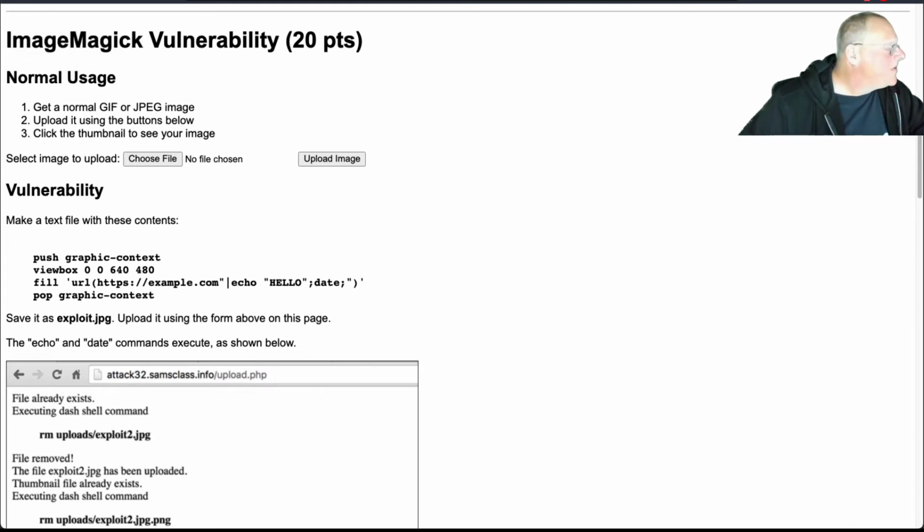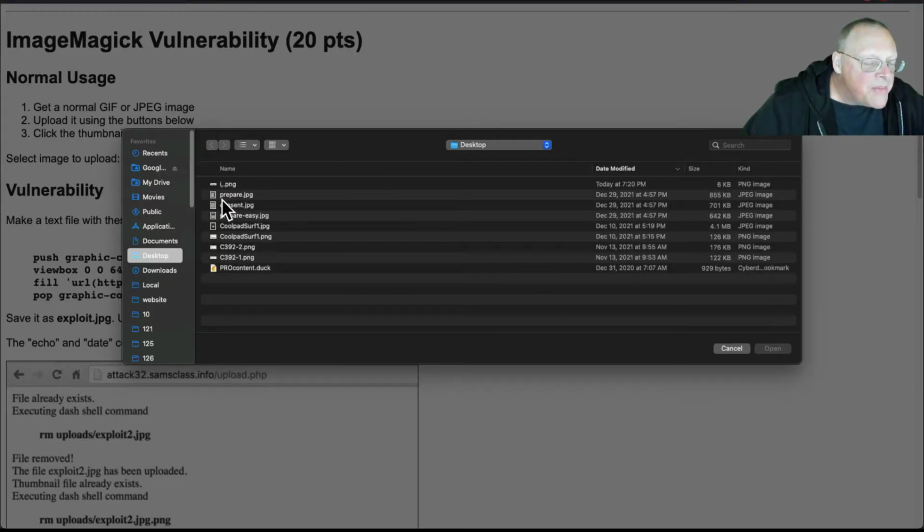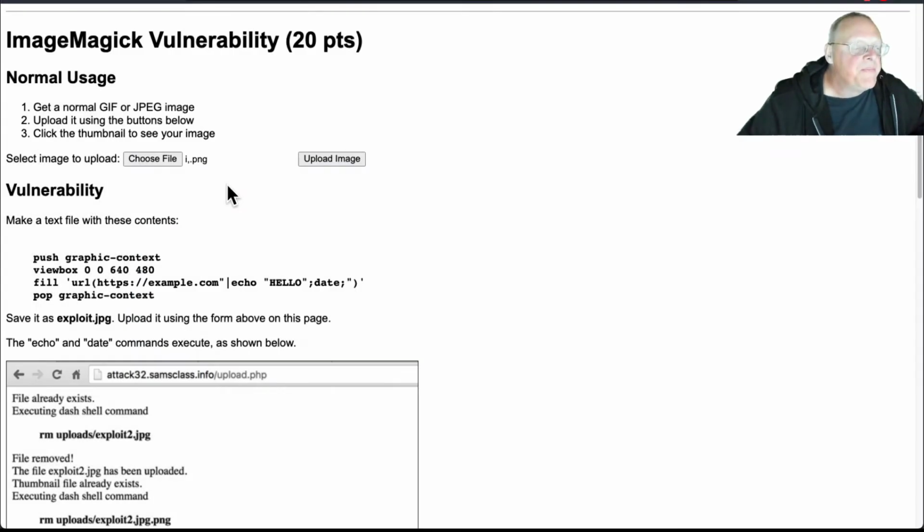Okay, now I've got a ping file that has ImageMagick on it. I'm going to name it im.png. All right, so if you upload a file, choose a file, and on my desktop it's im.png. Oh, looks like I put a comma in. It'll probably be all right. Then I upload the image. And there it is.